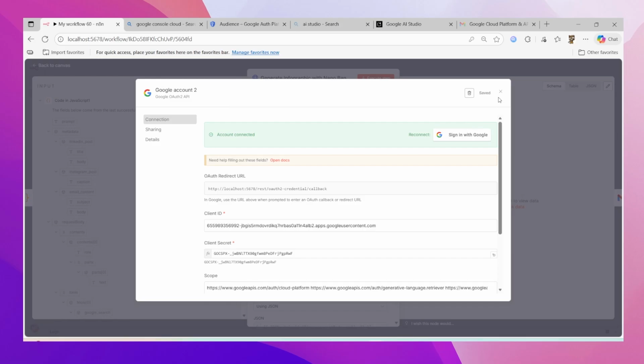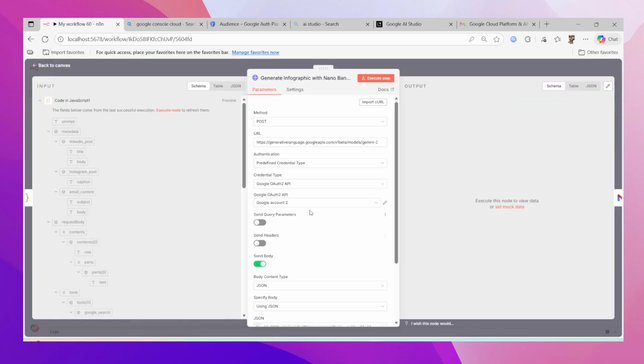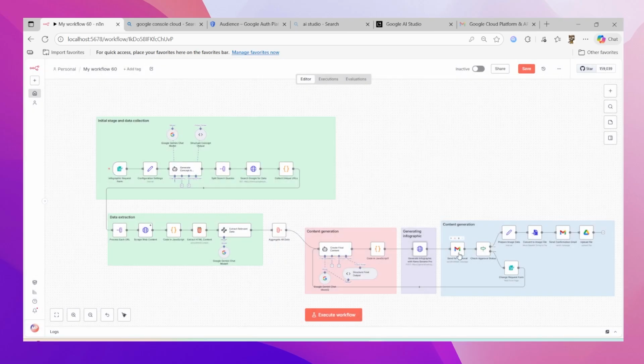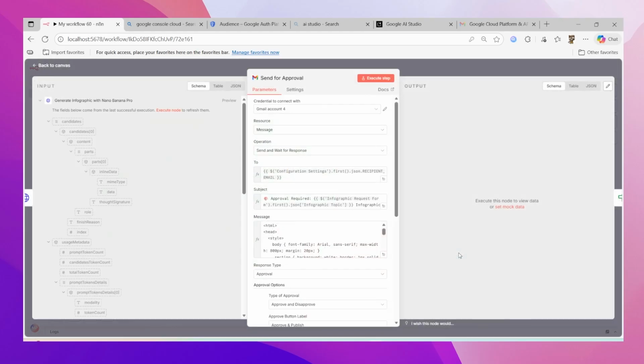So that's it. We have successfully connected our OAuth 2 API with the image generation node. Now close this. We have to set up one more thing. Now make sure you have the collect and send for approval node configured. So as you can see, this is a Gmail. We have to set up everything for Gmail.